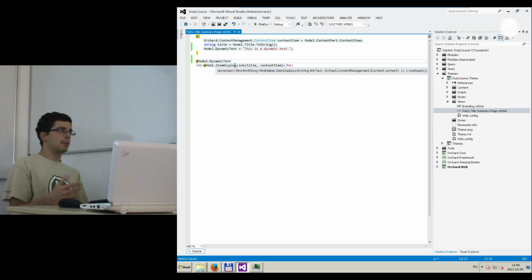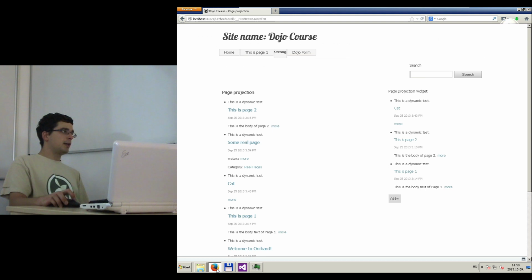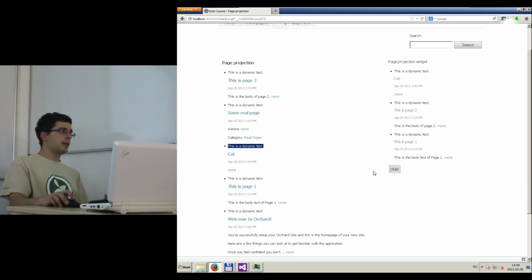We also don't use this because... why shouldn't you use just local variables? But pretty much this is how it works from the outside too. So after a reload, you can see that we have this is a dynamic test at every title. And also we can see how the override worked.